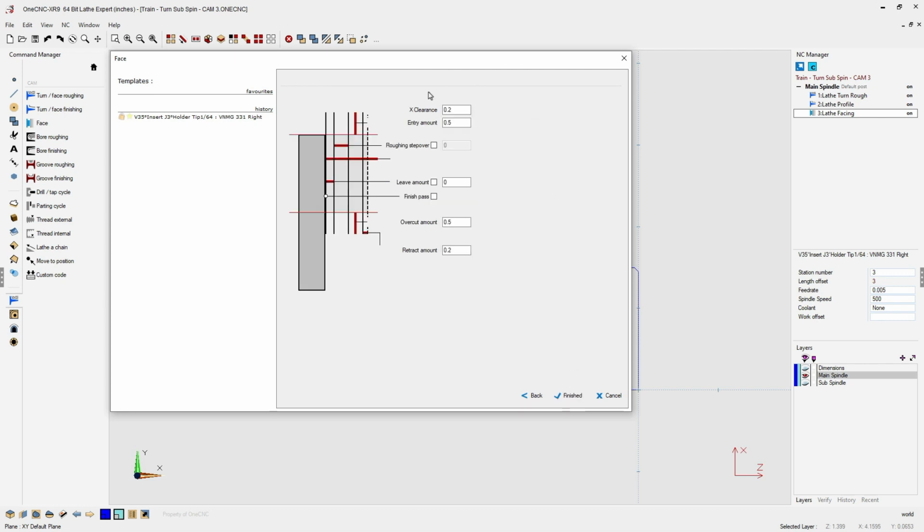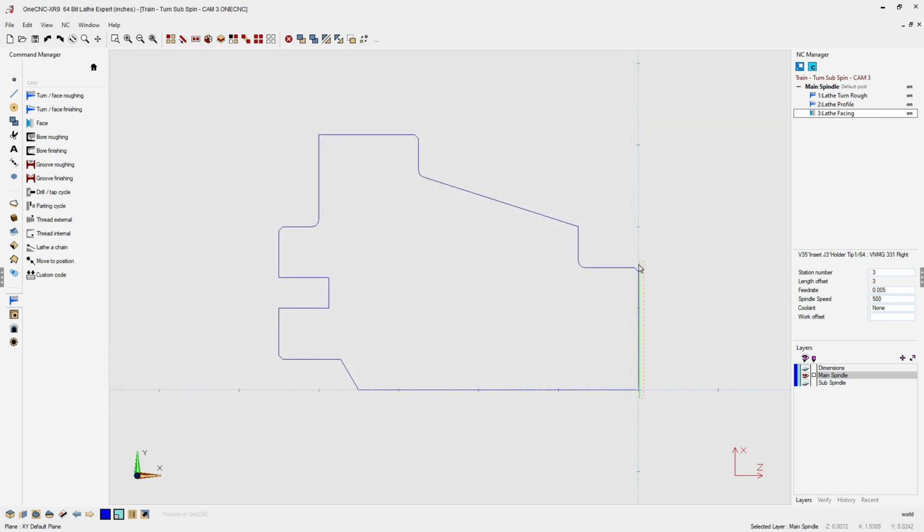All right, so let's change these parameters to something a little bit more efficient. For X clearance, I'm going to type in 50 thousandths. For the entry amount, I'm going to type in 100 thousandths. For overcut amount, I'm also going to type in 100 thousandths. And for the retract amount, I'm going to type in 50 thousandths. That looks good, so let's click Finished and let OneCNC generate the toolpath.